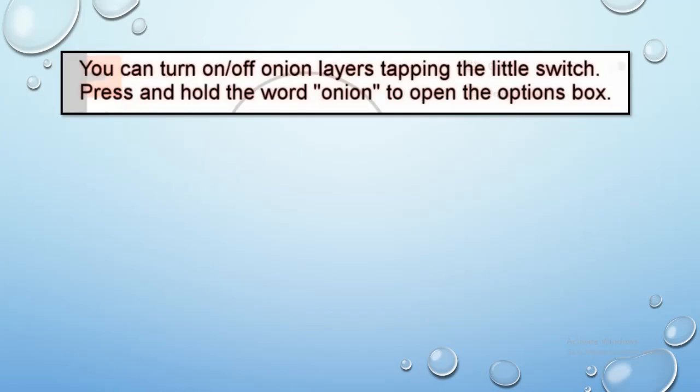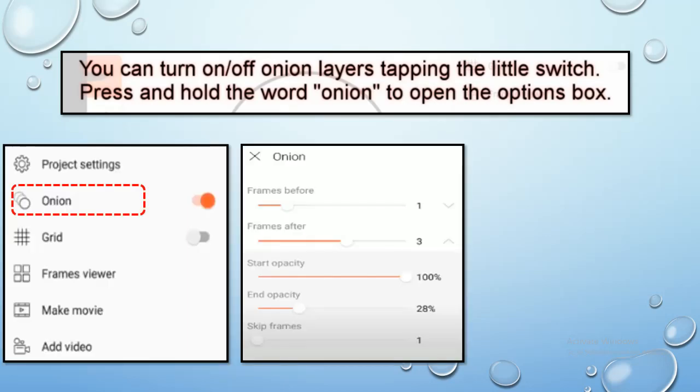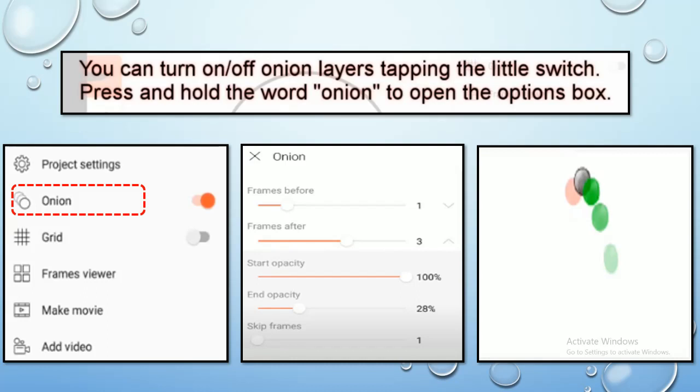You can turn the onion layer on or off by tapping the little switch. Press and hold the word. You have to change the opacity. Then skip the frames. Frames before and after option is used. And how many frames? You just adjust how many frames can be visible while creating an animation, which can be changed by yourself as you wish. So this is the onion skinning option. I just enable it and create an animated picture like this.